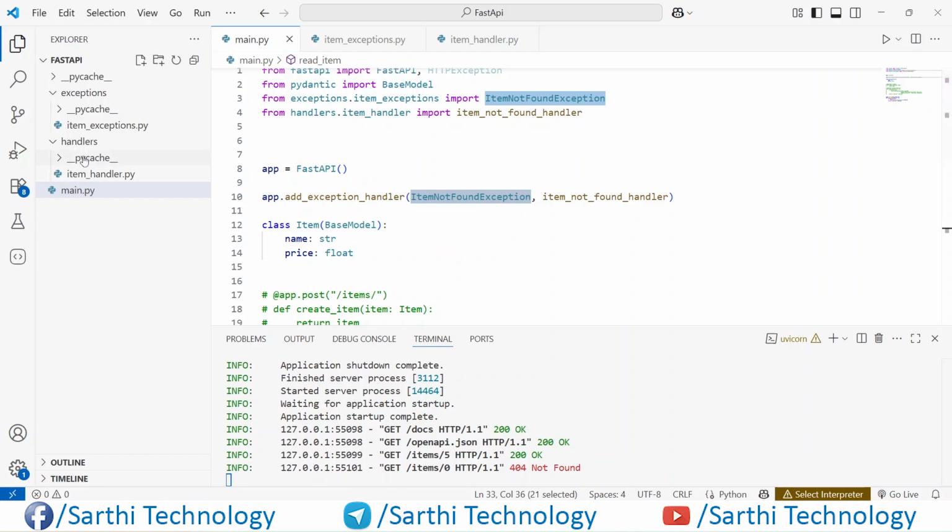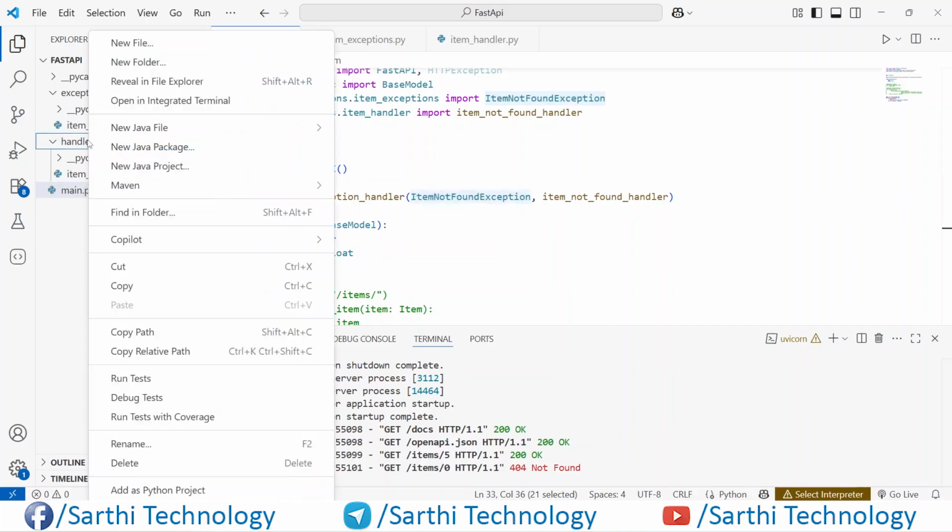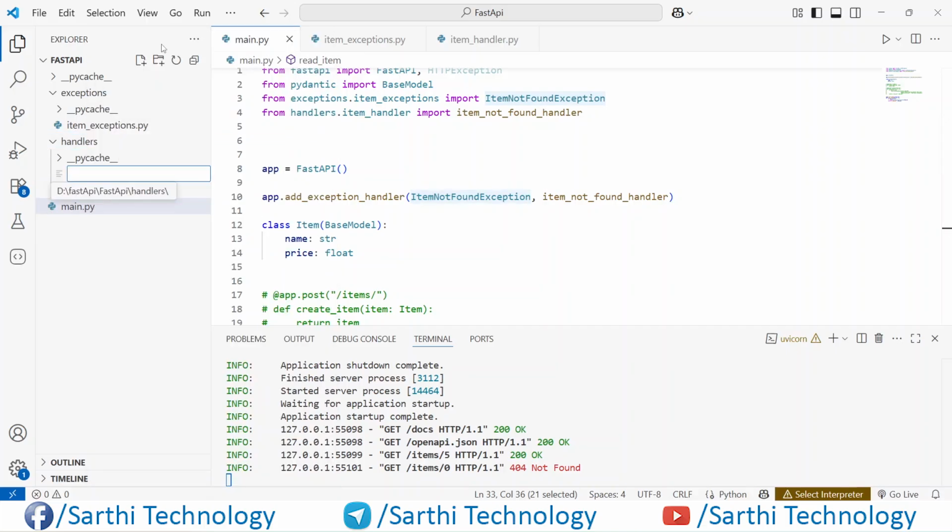So first we need to create that handler here in this directory, that is handlers, and for that just create a new file and we will call it global exception handler, or just in short global exception. So here anything you can put. So global_exception_handler.py. Okay.